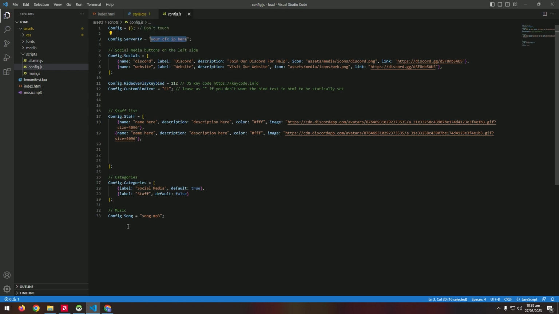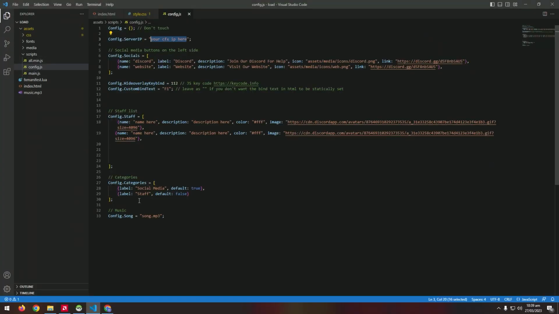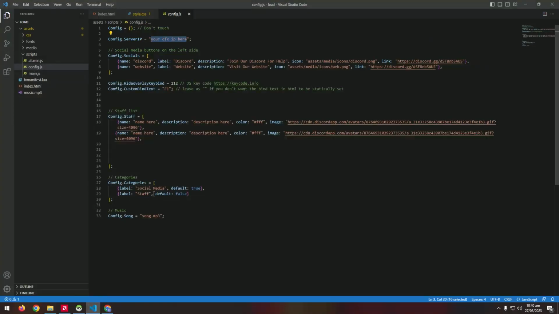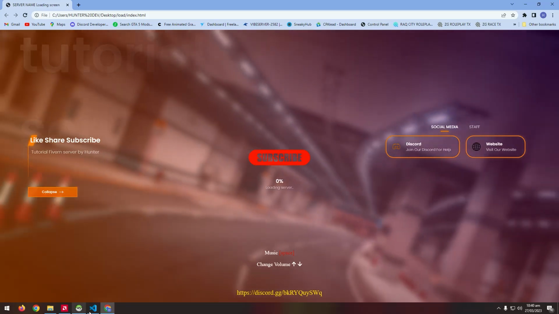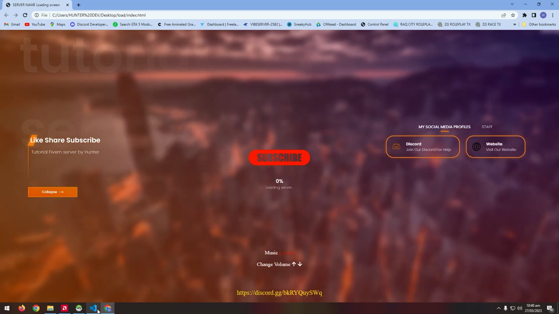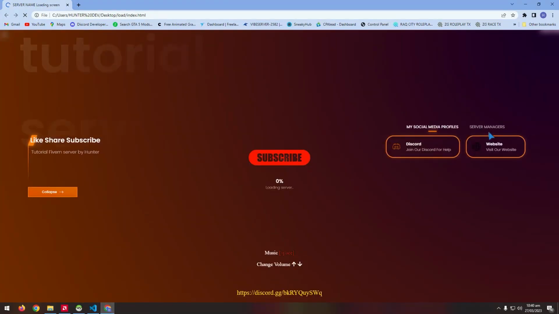Here we have socials. You see the socials here, social media. The category's label is social media, and the other one is staff. You can change it to anything. Just like I'll change it to my social media profiles. You see my social media profiles here. I can also change the staff to anything, like server managers. So you see server managers.